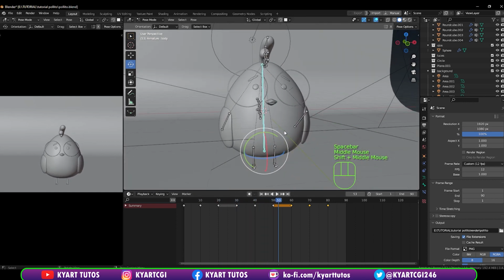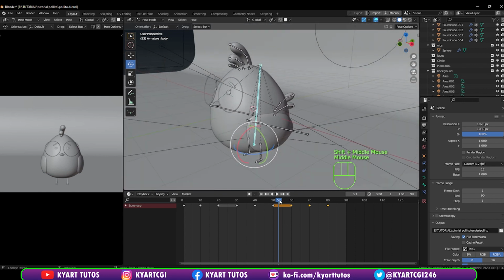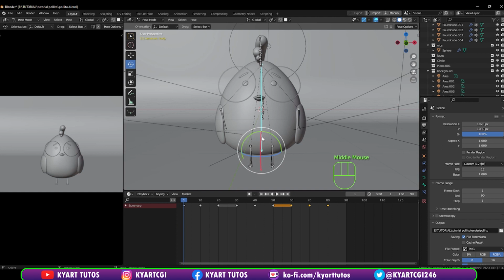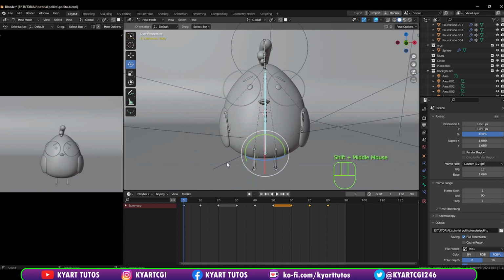Now, like this, we go back here, and then we're gonna start to animate the legs and the wings. But first, we're gonna start with the wings. We're gonna animate it. I'm going to start the process with one wing and then with the other. You can check.